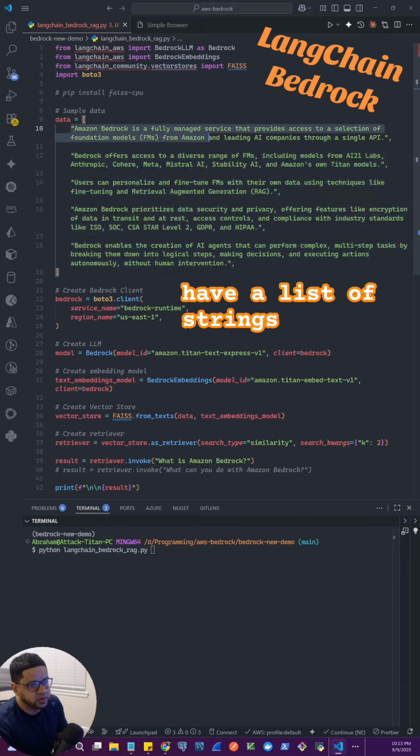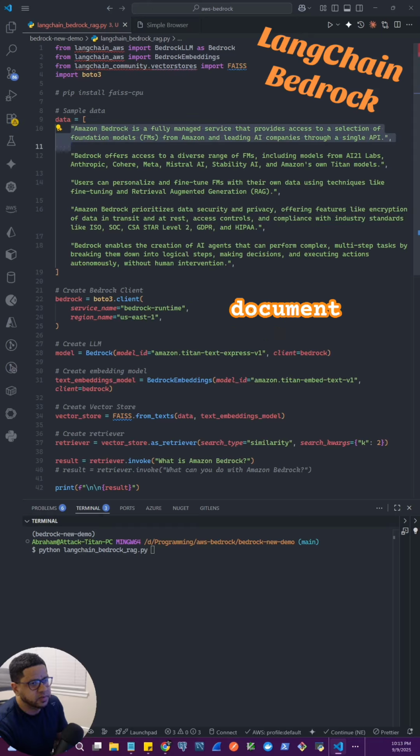We have a list of strings. You can take this as different chunks of a bigger document. So basically it just talks about Amazon Bedrock, what it is, what it offers, what the user can do, etc. So it has some information about Bedrock.